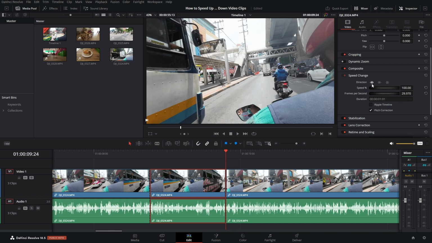So for the direction, we can actually change the direction of the clip with these settings here. By default, it's going to be on forward to play forward. If we slow it down by half, it's still going to play forward. We can change to reverse it, or we can actually create a freeze frame with this snowflake here. So we have speed, and this is in percentage. So if we'd like to slow it down by half, then we would put in 50 here.